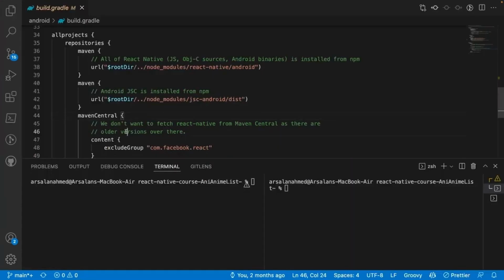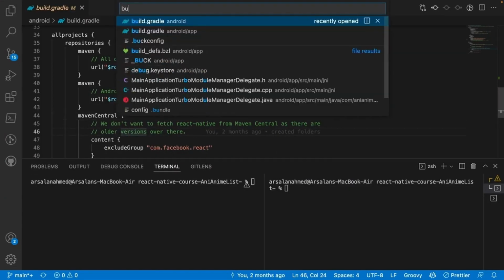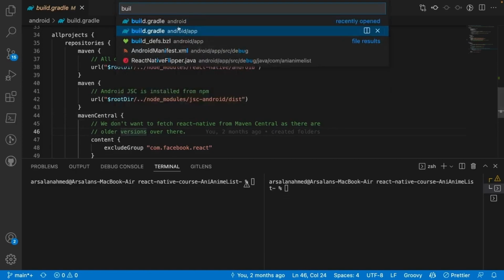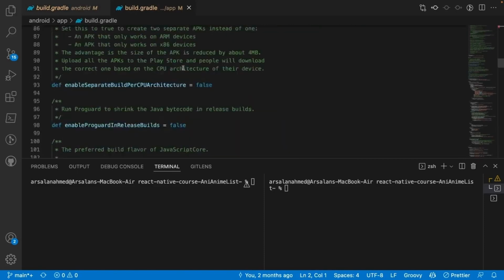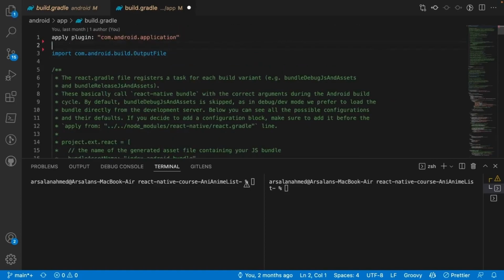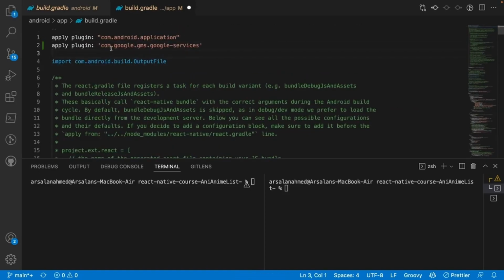Alright, so after this, we're going to have to open up our other build.gradle file. So I'll search build.gradle, and we're going to open up the android/app/build.gradle. And at the very top of the file, underneath our Android application, we're just going to go ahead and paste apply plugin: com.google.gms.google-services. And that's all you really need for the entirety of the Android setup.